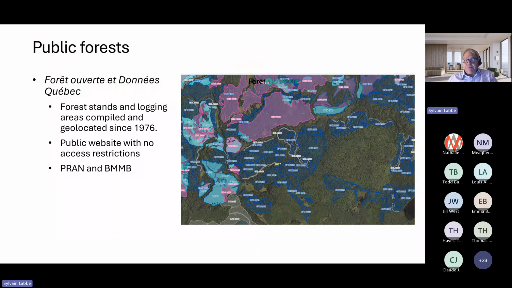So, as I said, public forest is easy. All provinces have data sets where forest stands and logging areas are compiled and geolocated. In Quebec, we have that since 76. It's a public website with no access restriction. For a specific mill, they have their PRAN and their BBMB, which is another system in Quebec. So all the information of your cutting allowance is already geolocated. You just put the numbers in the system and it creates the GeoJSON.